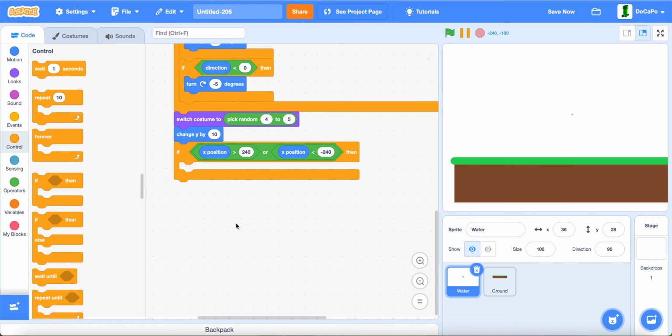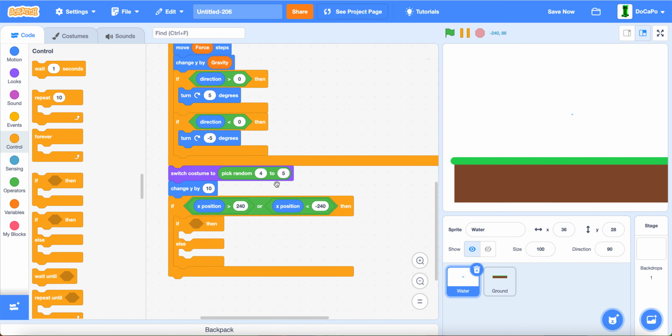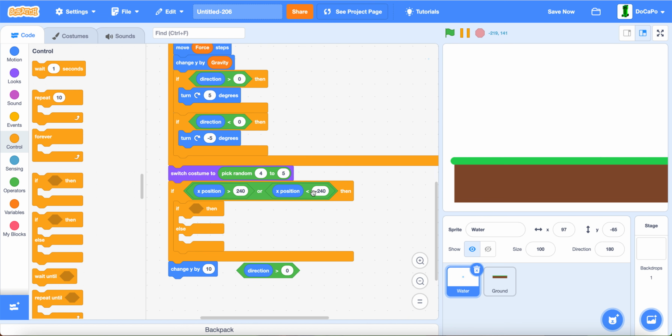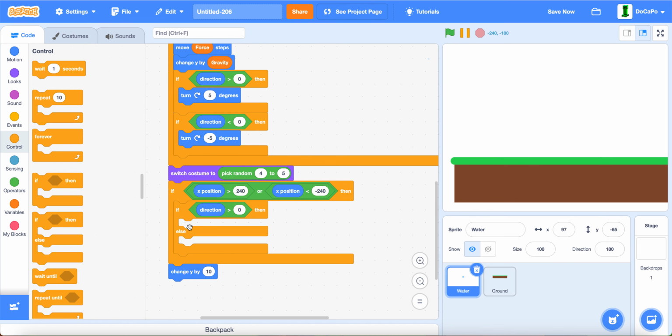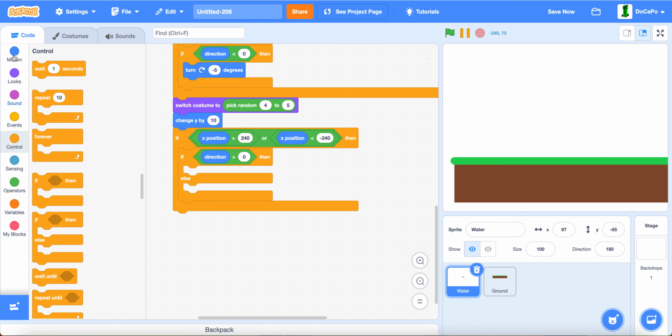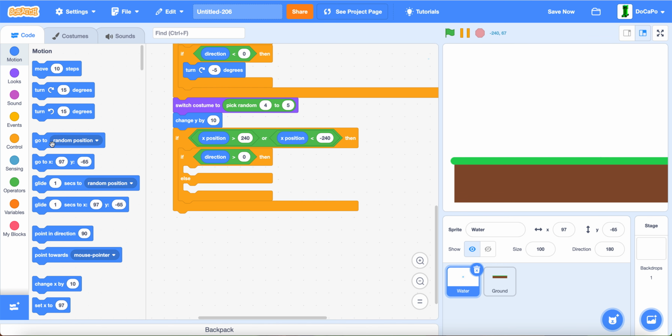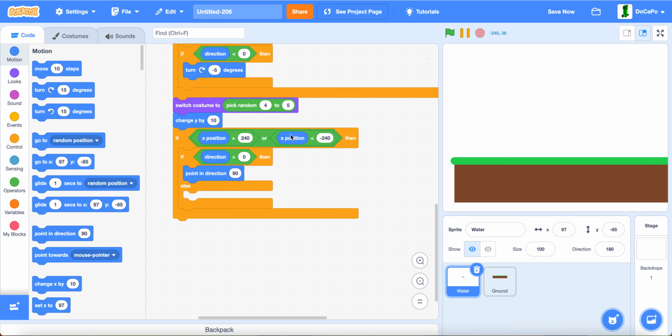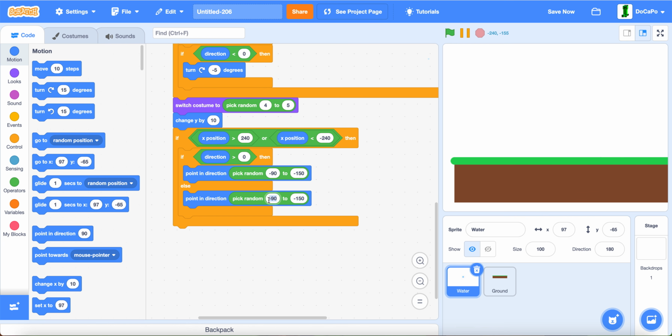Now, in here we do if else greater than 0. Now we point in direction, pick random -90 to -150. Then in the else we do 90 to 150.